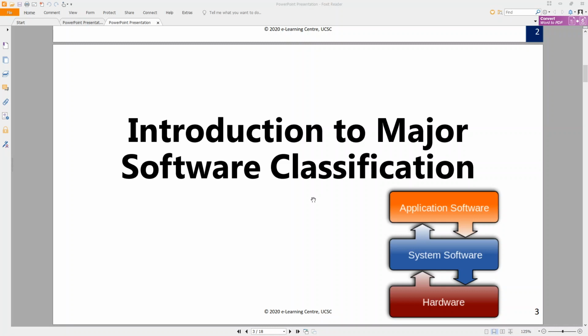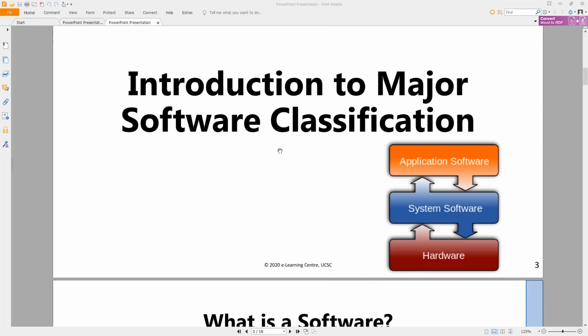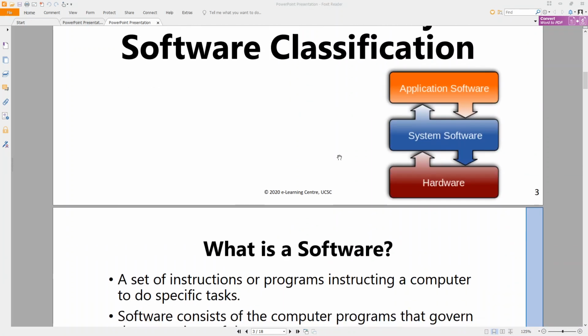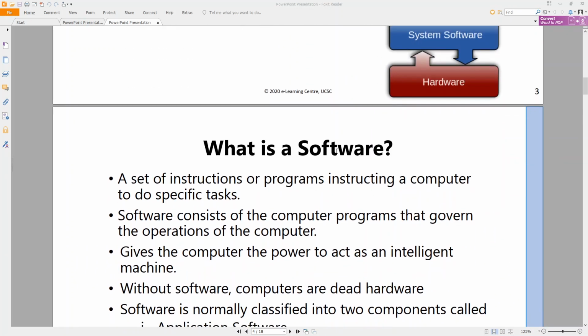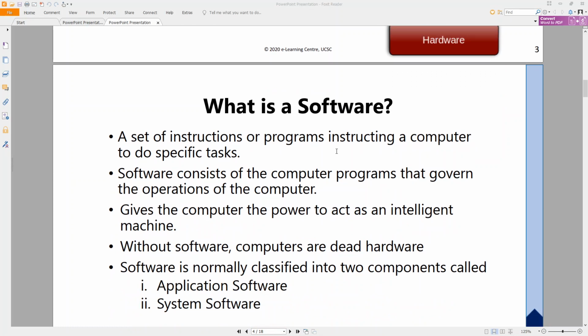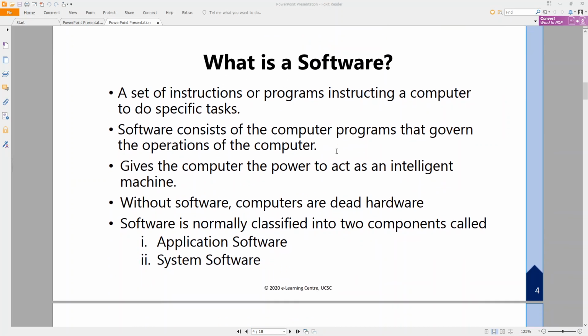So that is what we are going to do. We are going to classify the types of software into two particular groups. That is what we do with software classification. Before going on to that, we have to ask ourselves the question, what is software? This is the same question that I asked you earlier. So what is software?